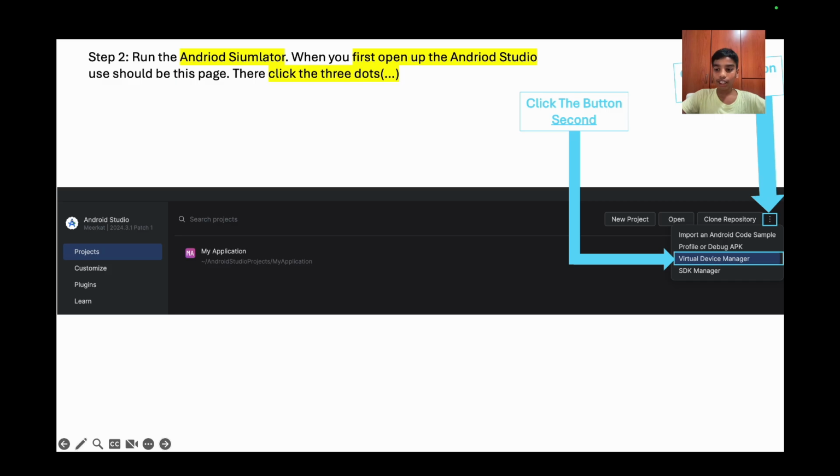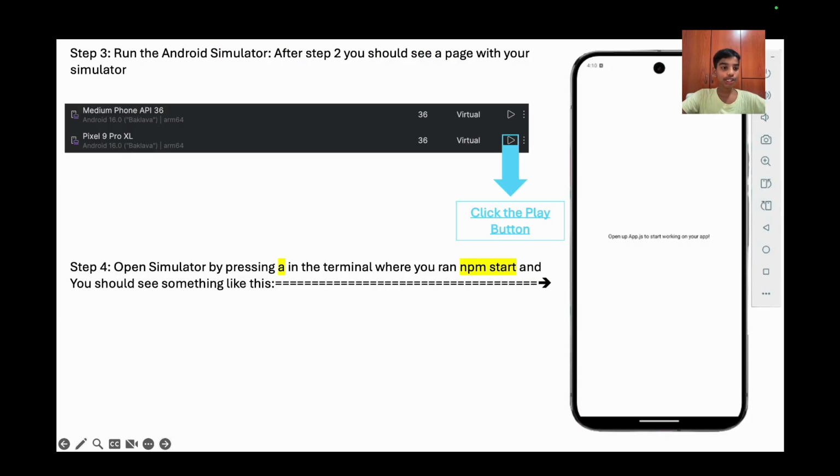So you're gonna click the three dots, then virtual device manager, and then you see something like this where you just have to click the play button and then press A in your terminal and you should see something like this. So easy, right? Let's try it out.